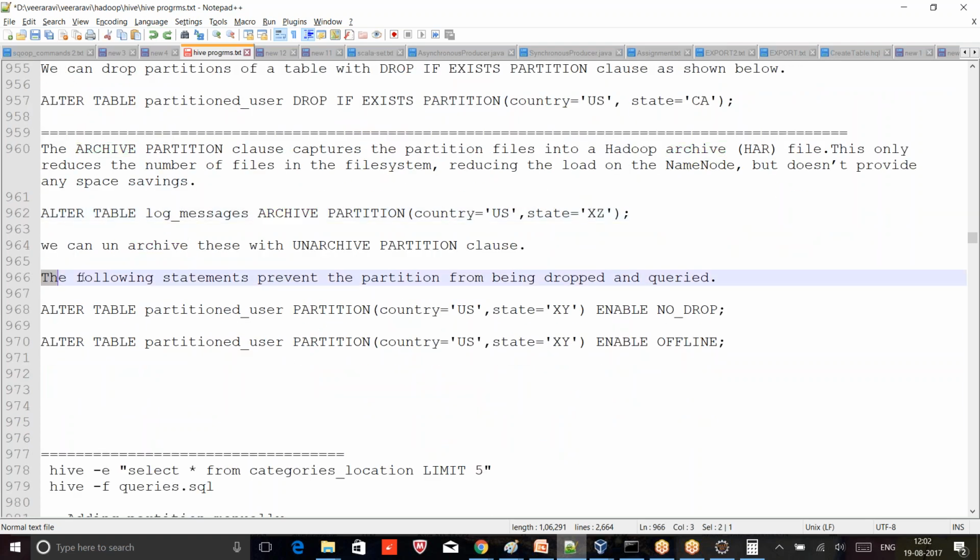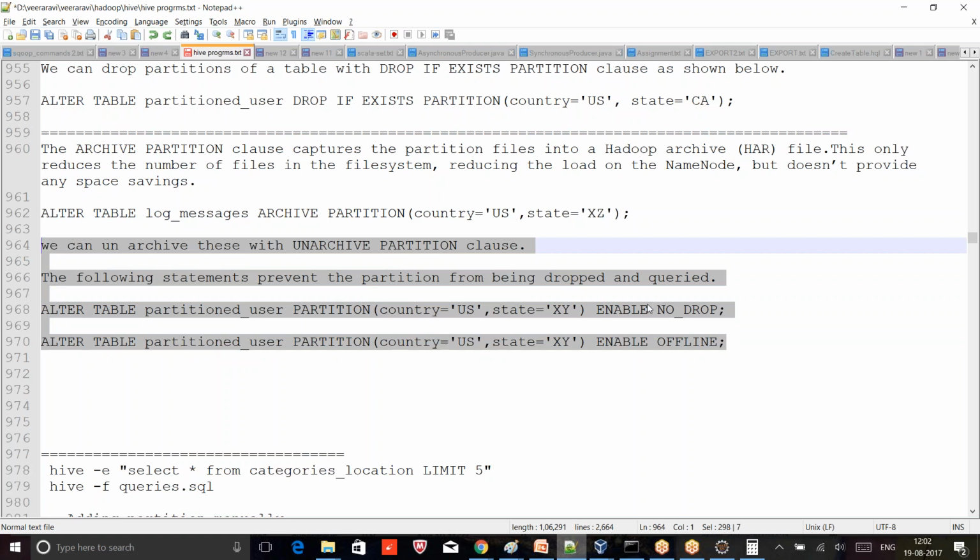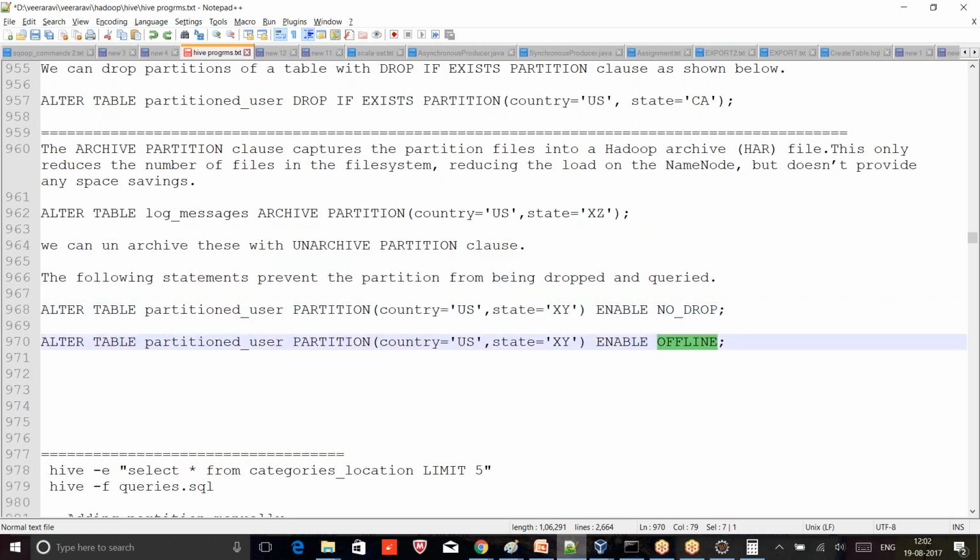And also the following statements prevent the partition from being dropped or queried. You can say no drop, offline. You can also enable these features. If you enable them, enabling no drop, enabling offline, they will not be queried. So these many options you can do as part of your partitions. Any doubt till here? Any doubts?